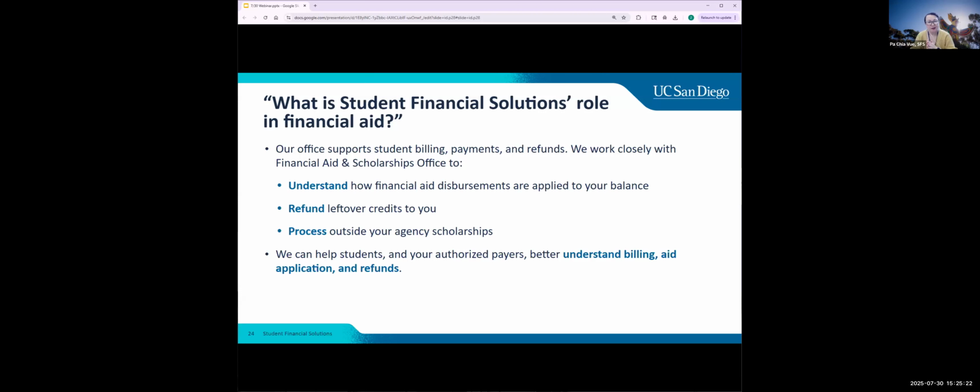So what is our role at SFS when it comes to financial aid? So our office is here to support you. We support the billing, the payments, and the refunds, and we work very closely with our financial aid office to help you understand how the disbursements are applied to your balance. Whenever a refund is due, our office will typically handle that and refund whatever credits are left over to you. Our office is also the office that will help to process outside agency scholarships. So our role is essentially to help you understand your bill, again, how your financial aid is applied, and to help you with any refunds that are due back to you. And so that's how we work in relationship with financial aid.